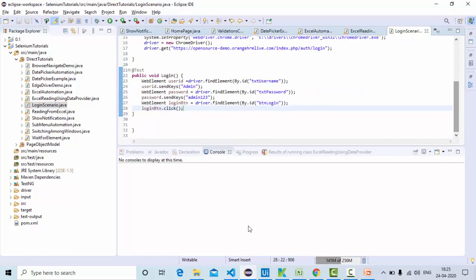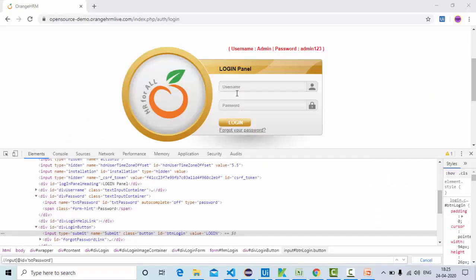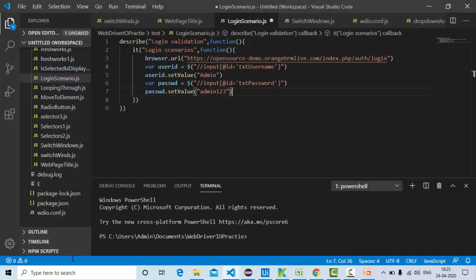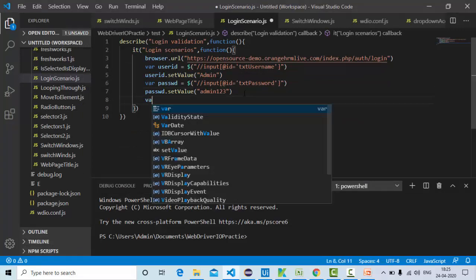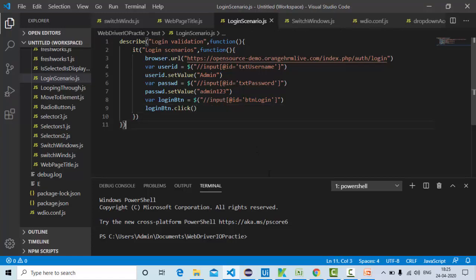Okay, now let's go to WebDriverIO. In WebDriverIO, I need to identify this particular element. So I have this login button ID. I'll just give it here. Now you can see we could identify it properly. So go here and give login button is equal to dollar symbol of, this is my login button, guys. So I simply need to click on it. Login button click is my function. I'll simply click and save.